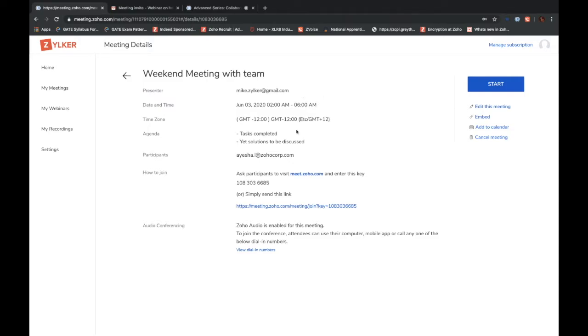The date and time, and the time zone, as well as the agenda that was mentioned when we created the meeting session, as well as the participants who are going to join the session. There are a couple of other ways the participant can join the session. You can ask your participants to visit meet.zoho.com and enter this key. This key is unique to this particular meeting session. Every time you generate a meeting, a unique key is automatically generated for all the meeting sessions.